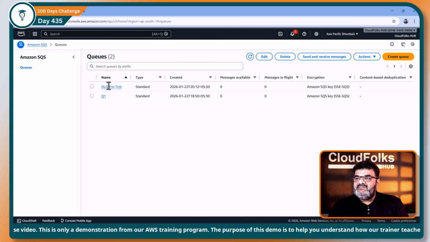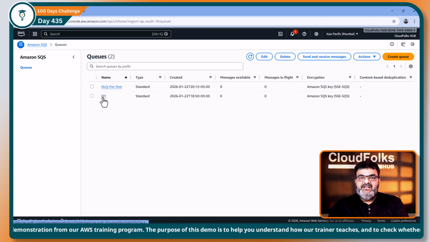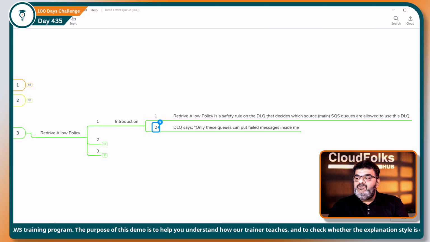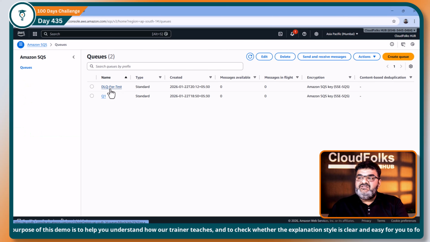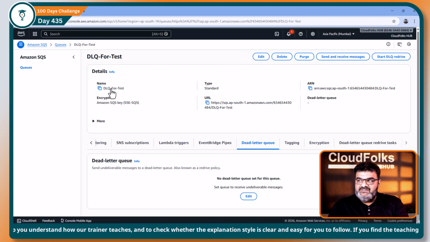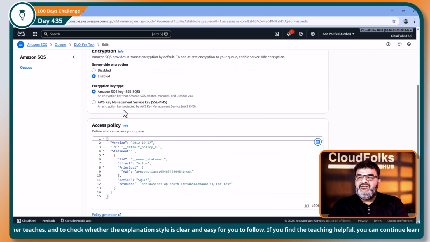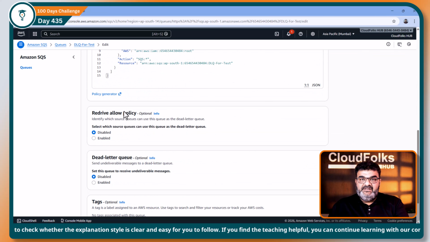If you look at this picture, we have two queues over here, Q1, and Q1's DLQ is DLQ for test. So if I'm going to set up Redrive Allow Policy, I have to set it up on the DLQ. So I'm going to DLQ for test, then here we have edit, and then we need to touch this option. But keep this in mind, this option must be configured on the DLQ. So this is my DLQ and I'm going to set this up.